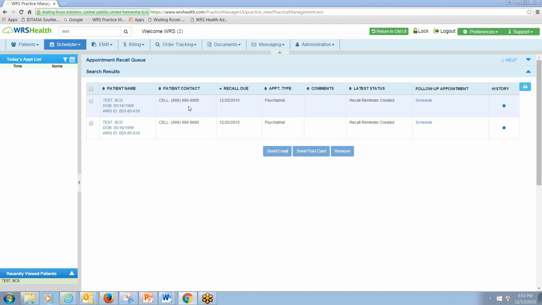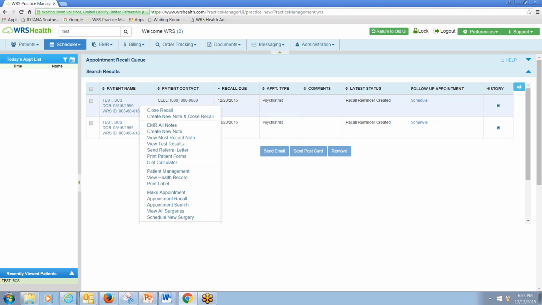So what you will do is, on this horizontal line somewhere, but not directly over the name, if you're on a desktop or laptop, you'll right click. If you're on an iPad, you will just touch, and it will pull up this second screen, and you will hit Create New Note and Close Recall.